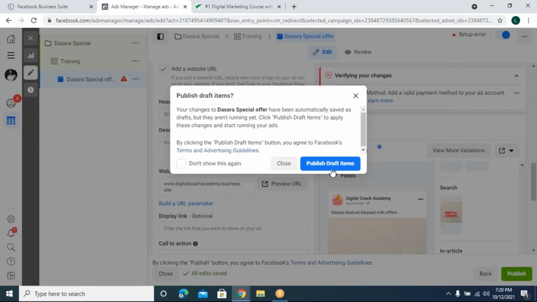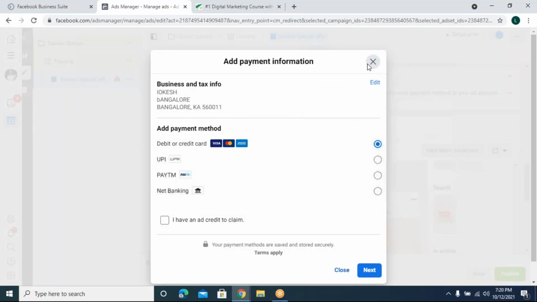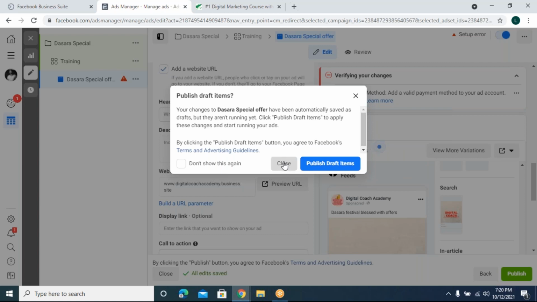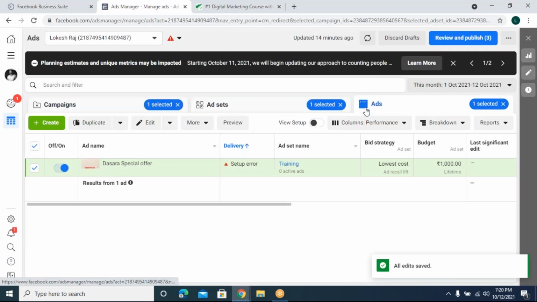Is everyone clear till here? How did we create widgets? Is there any doubt on the creation of your campaign using the ads manager?